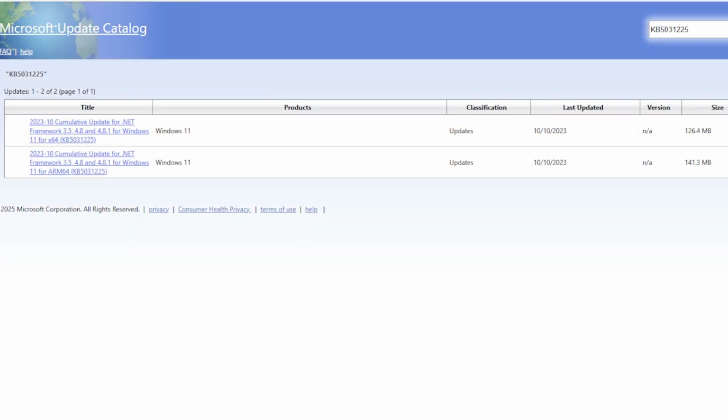Now, choose the version that matches your system, usually 64-bit for most people. Open the file and install it manually. It might bypass the whole error and install the update directly. Finally, once you've installed it, restart your system and run a full Windows Update scan again to make sure everything is up to date.